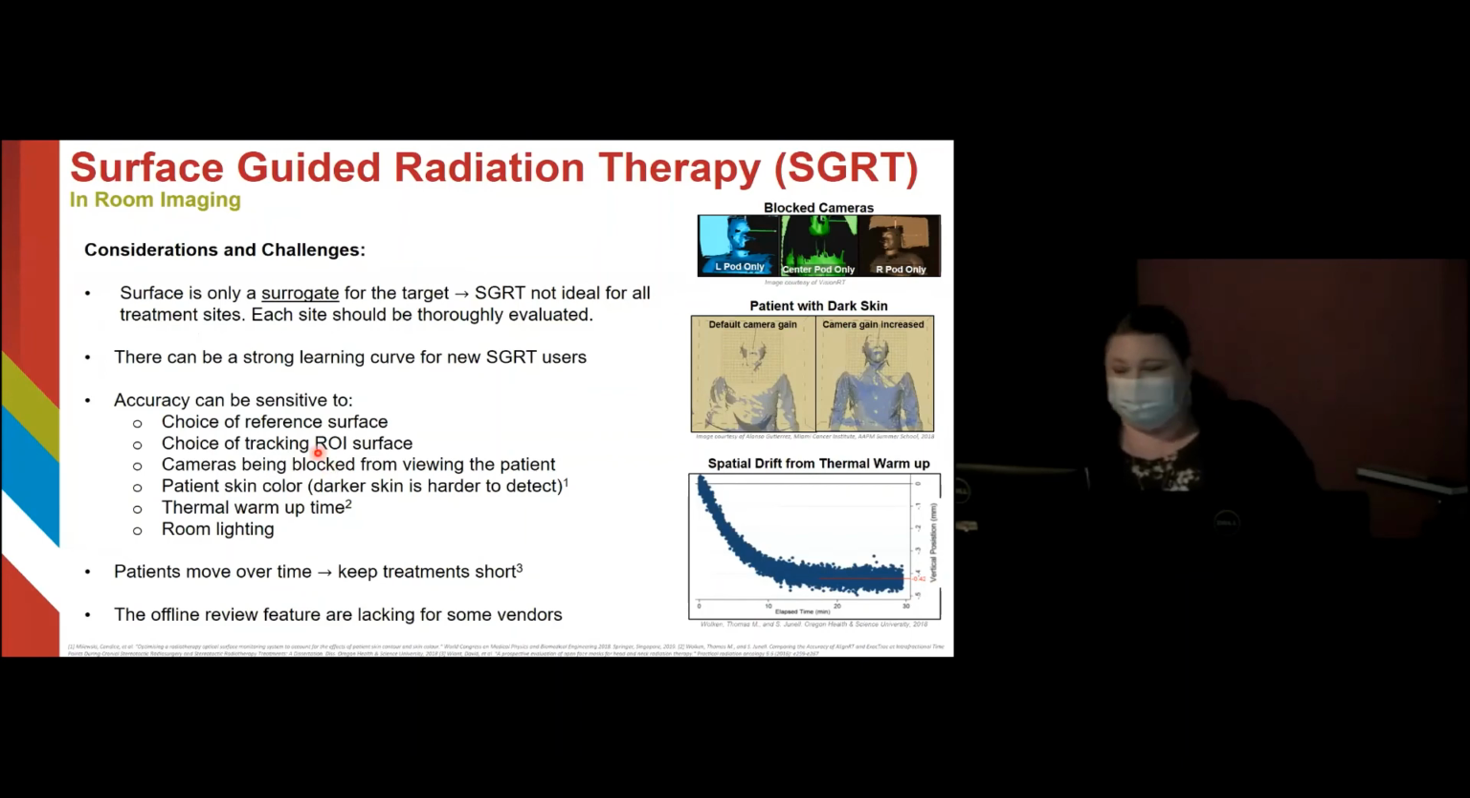Another challenge of SGRT is that the surface is only a surrogate for the target motion. So you're going to have to evaluate its usefulness for each site carefully. The accuracy is also sensitive to cameras being blocked from viewing the patient, as you can see here. Patient's skin color, as you can see in the middle image, the gain had to be adjusted to better detect a patient with darker skin tone. And then on the bottom, you can see that the calculated shift can drift as the cameras thermally warm up. Additionally, there's just a strong learning curve for new SGRT users.